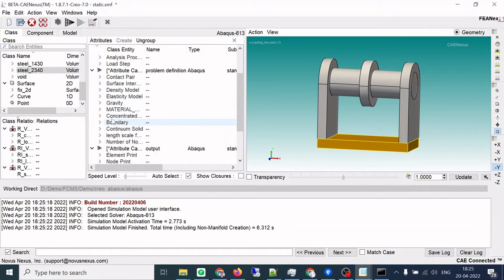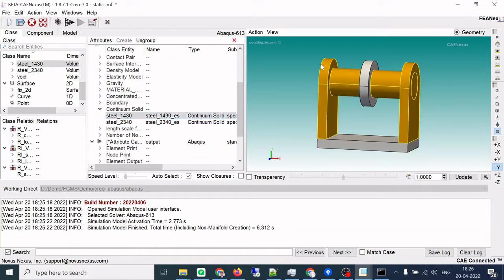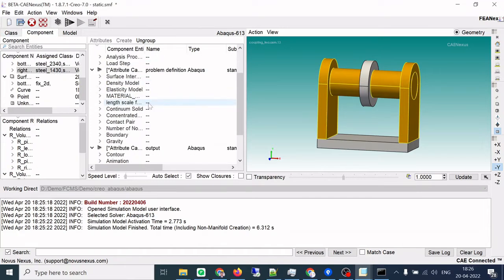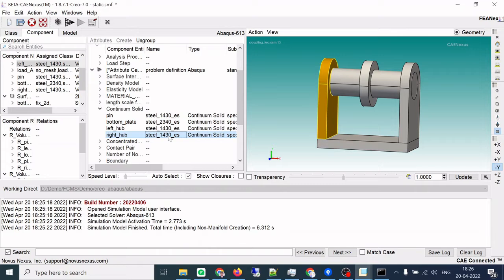Let us review the attribute which we created. Let us say steel 1430. It is highlighted on all these three parts, and from class it will go to its corresponding components. You can see that steel 2340 is gone on these three parts.